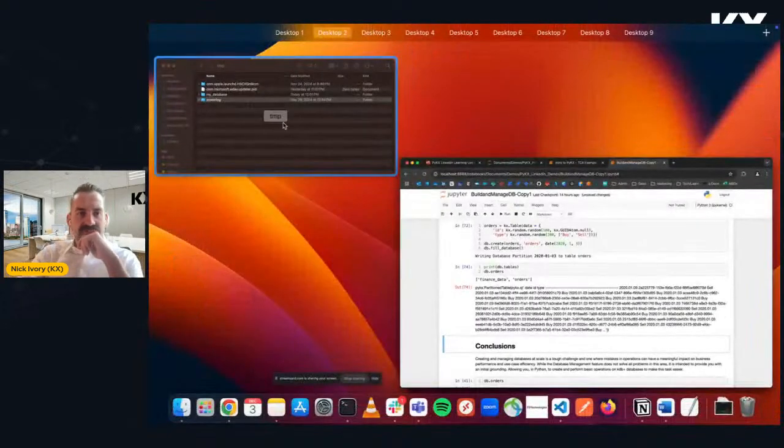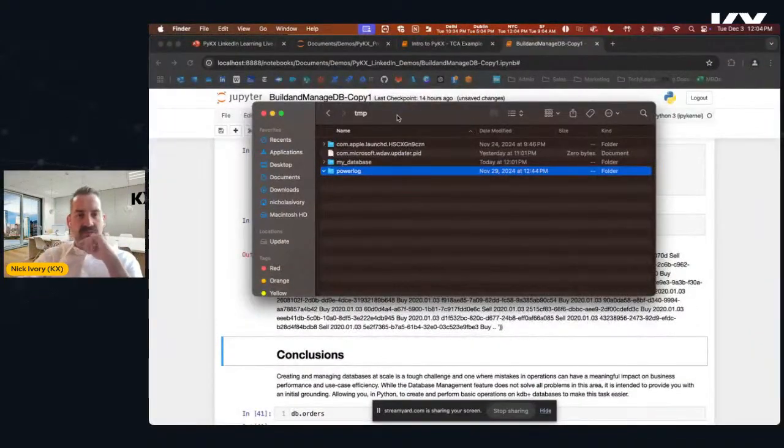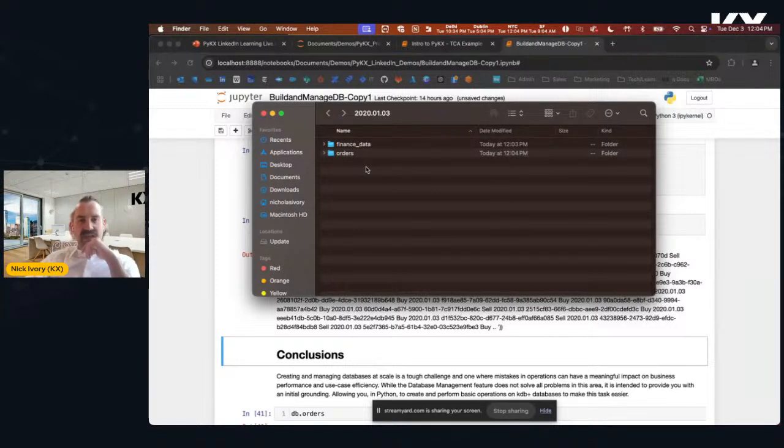Now, what this looks like down at the HDB level, so we have this stored in our temp folder. You could see our partition here for finance data and orders. You could see our price columns as well as they reside on disk, and see that all these operations have taken and been completed successfully.